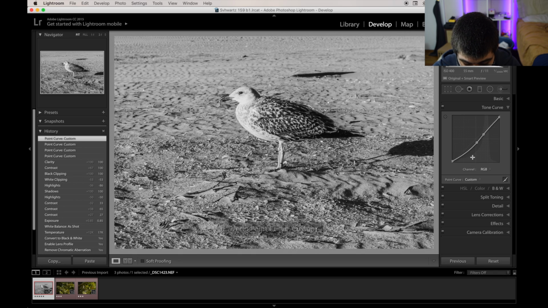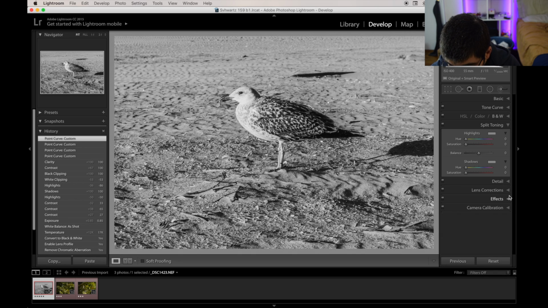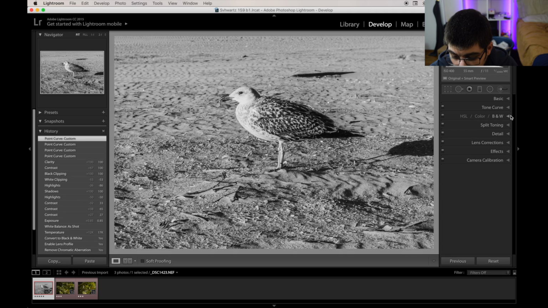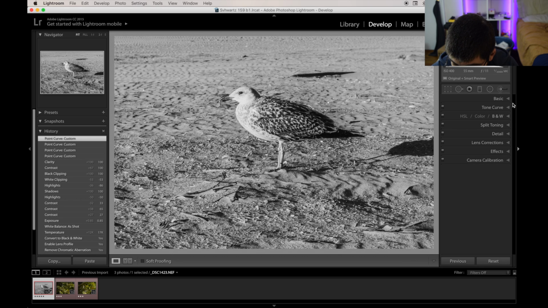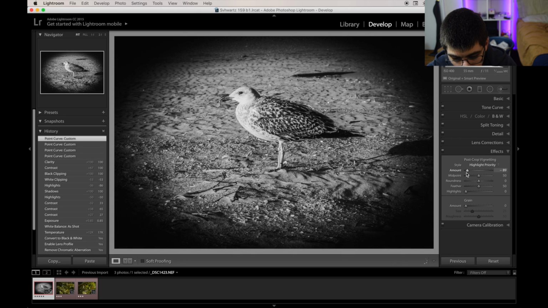I'm going to leave everything the way it is now, because this photo didn't need much work when I edited it in the beginning. Now this again, there is no color, so you don't need to fool around with any of this HSL color B&W stuff. So that's that. But again, sharpening, amount, radius, noise reduction. Now there is an effect. There is a post crop vignetting, as you can see.